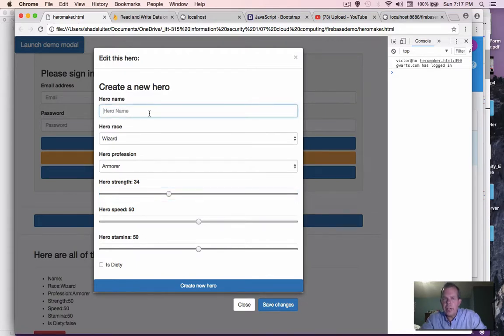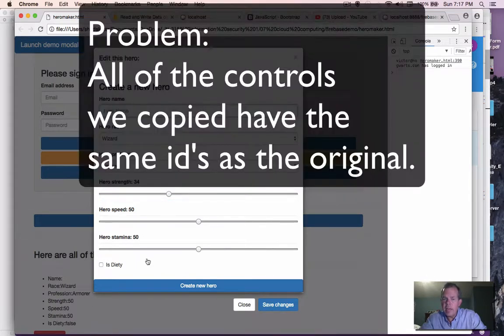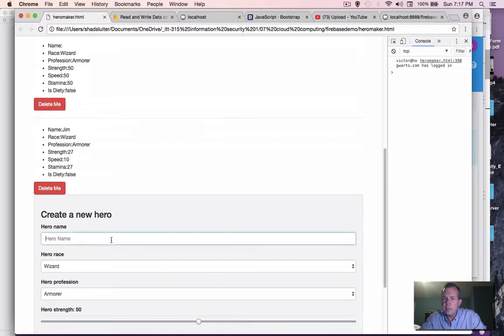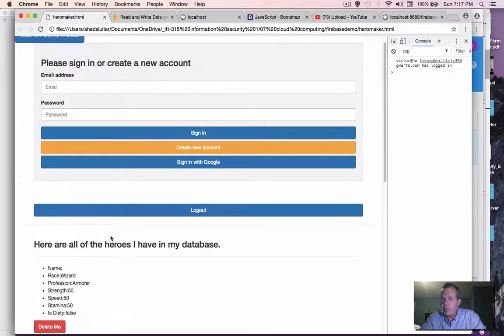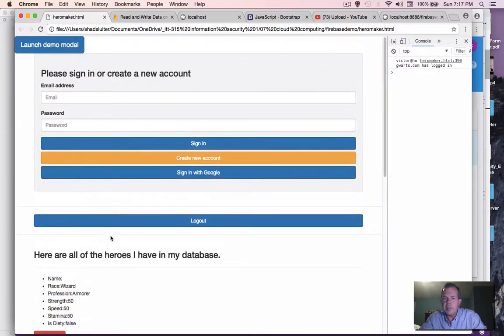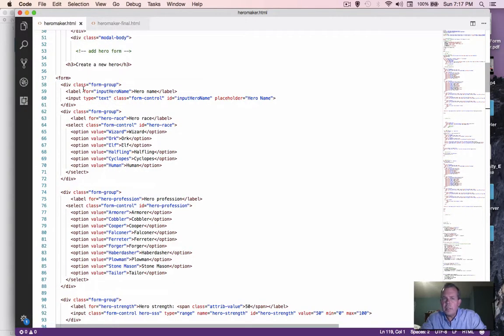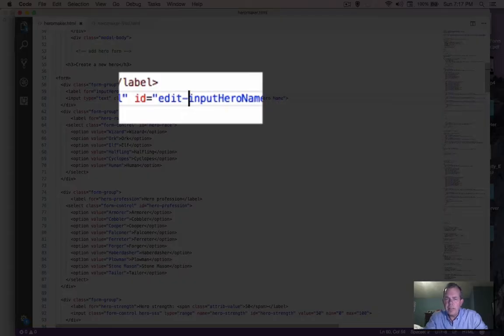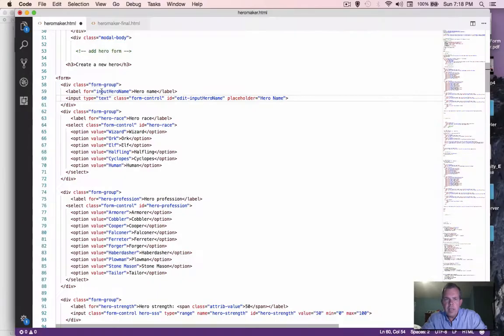All of these controls here have IDs and they are identical to the ID that's at the bottom of the screen. So you're not supposed to use the same control ID on two different points on the page. You don't really know what your button listeners are going to do. So we need to go and rename all these. So I'm going to go into these controls and everywhere I see the word input or some kind of an ID here, I'm going to just prefix it with the word edit. So edit input hero name, and then up here we're going to have the word edit again. So let's go through all the control names and let's find their IDs and change them to say edit.